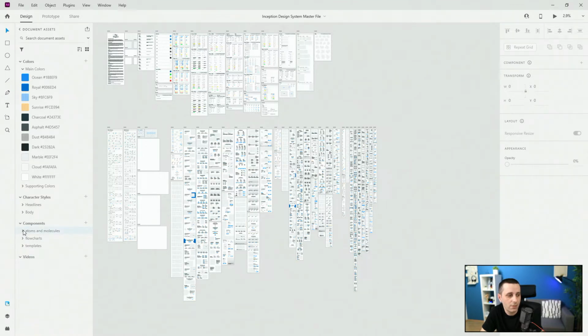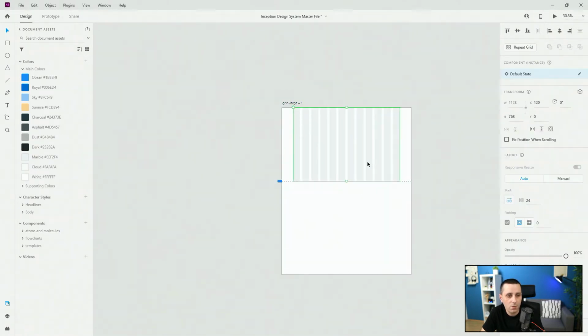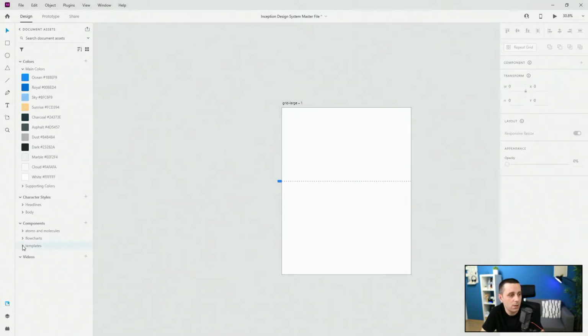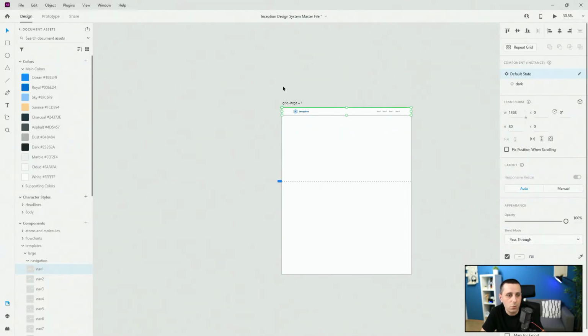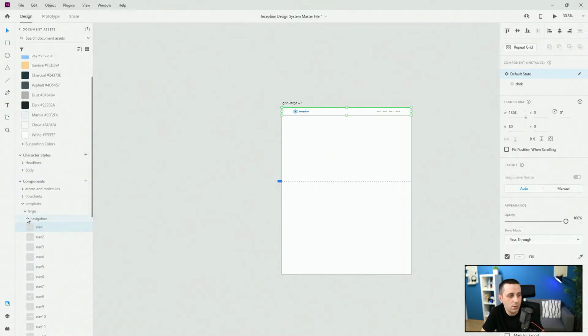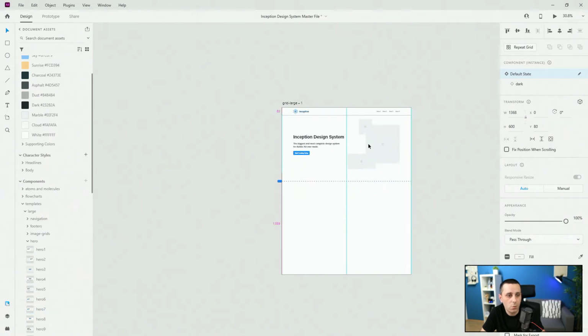So let me first collect all of these atoms and molecules. So you can work locally right here as well, same like in light file. So not to show everything, you can watch that video, but you can simply duplicate this, and then you can position all of these elements right here as well. So let me quickly delete this. Let's go with templates, let's go with large, and let's go with navigation, for example, nav number 1. Let's place it to the top, and let's go with hero section, for example. Let's use hero number 7. Position it right here and make sure to place it right here on top.